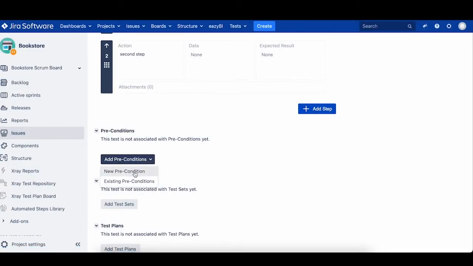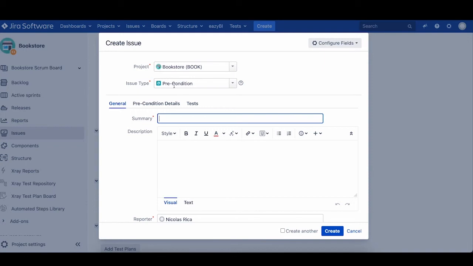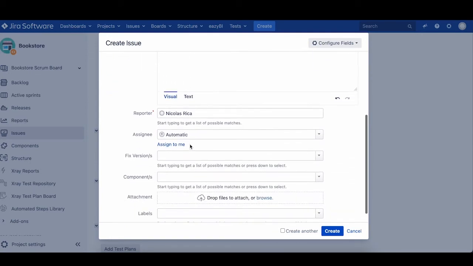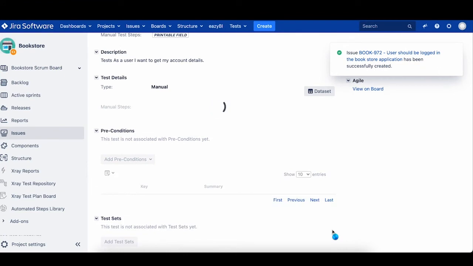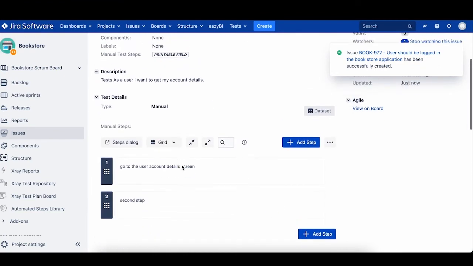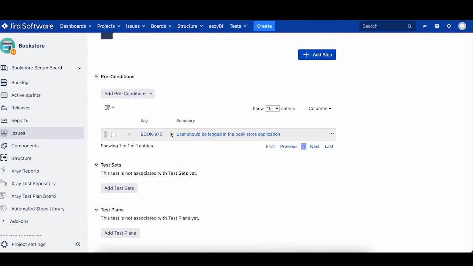But let's say we want to create a new precondition, which will be a new issue type that's called precondition, right? So precondition, let's say user should be logged in the bookstore application. This is just an example. Let's copy this, paste it here. Reporter, I will assign this to me, and I will create the precondition. Okay, so now we have the step, and we have a precondition there.